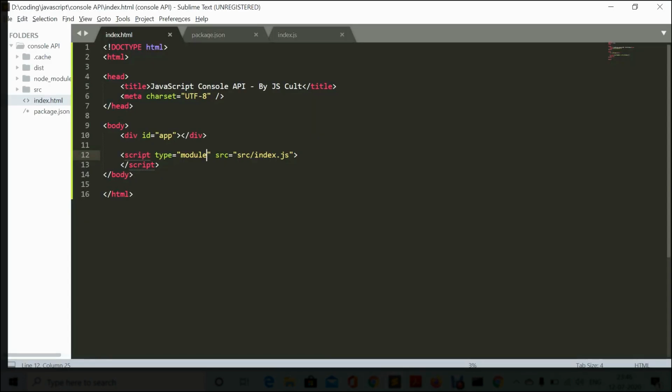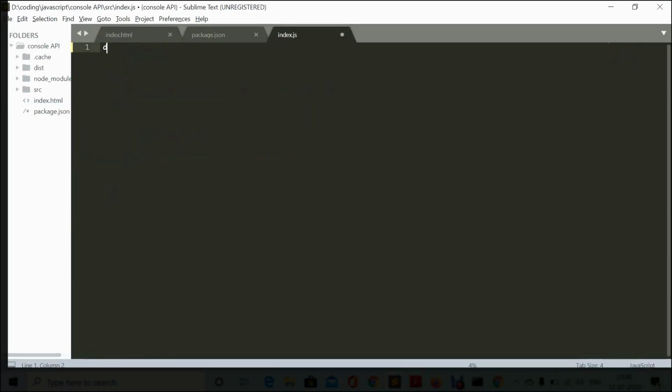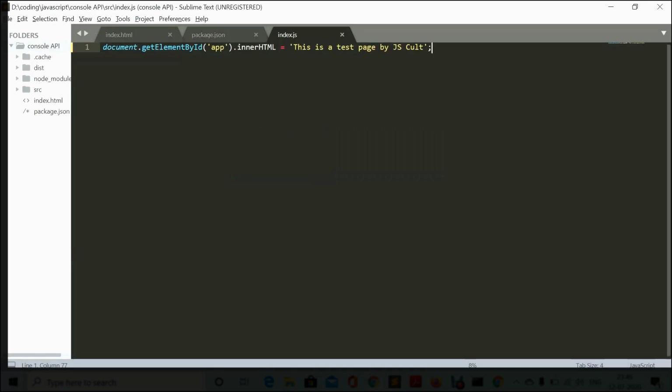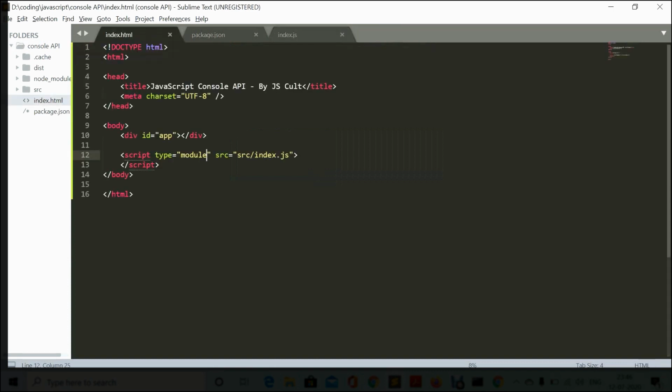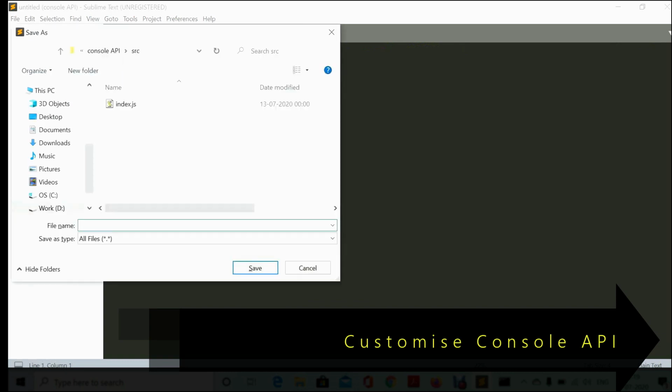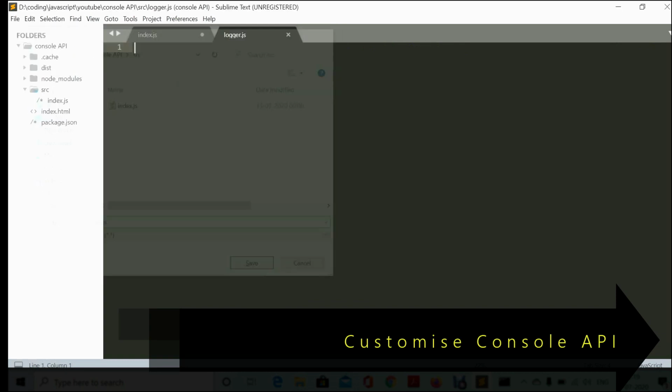So let's go to the JS and write something very basic to make something appear on the screen. getElementById app, innerHTML equal to this is test page. This is just some example text we want to appear. Now you can see it's appearing in the UI. Fine. Now let's create a logger class, logger.ts.